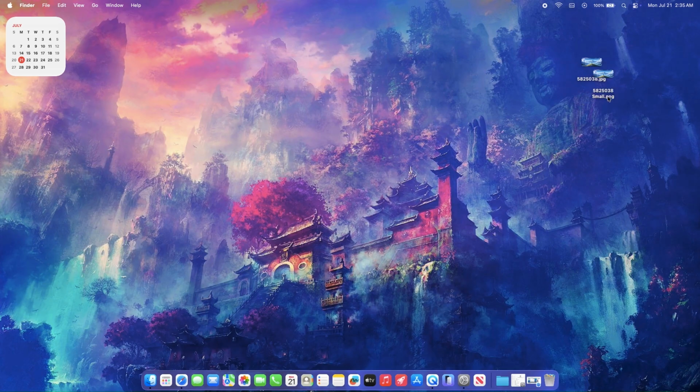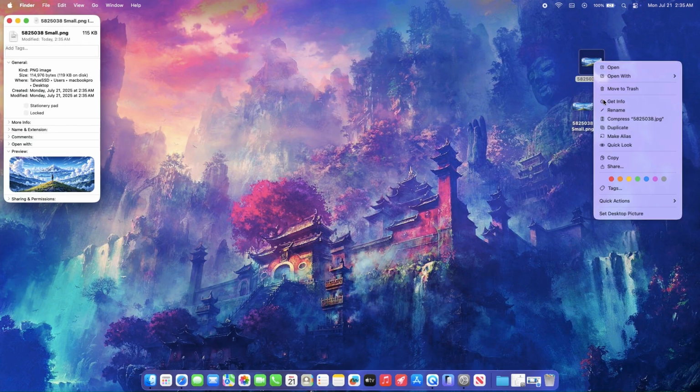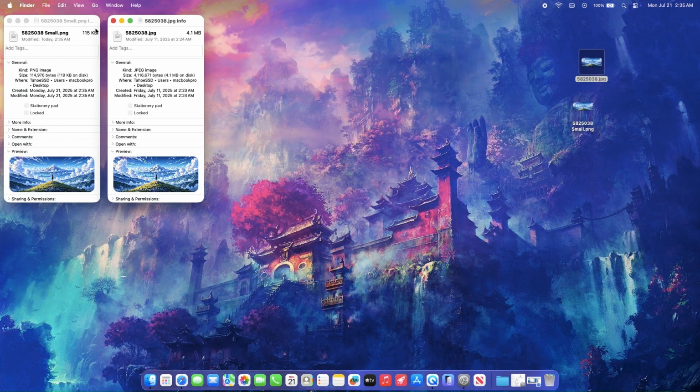The newly created file will appear next to the original file. Done. Your converted image is ready. And that's how you convert an image on your Mac with just a right click. Super quick, no extra apps needed.